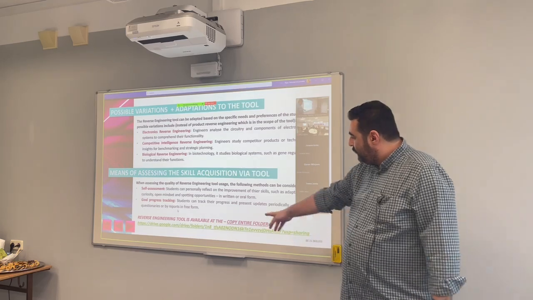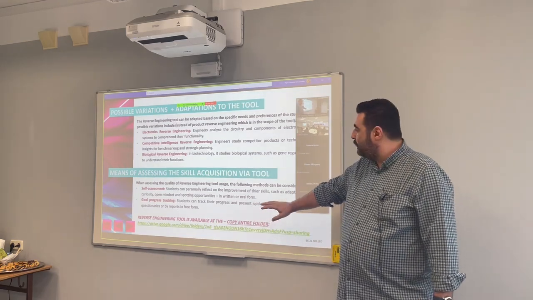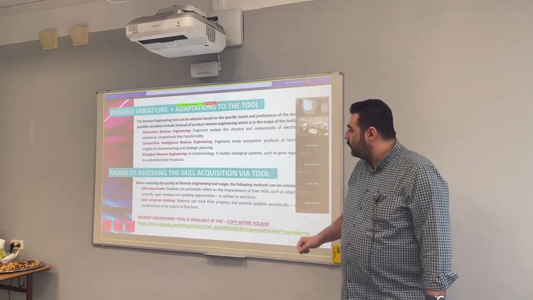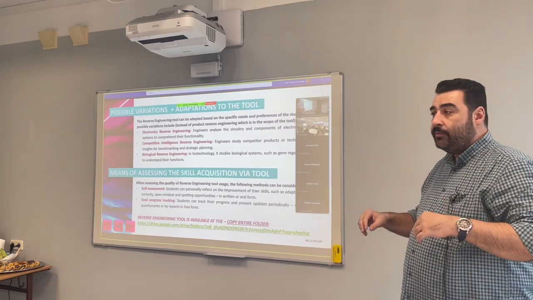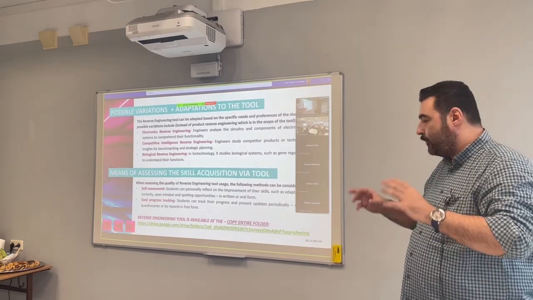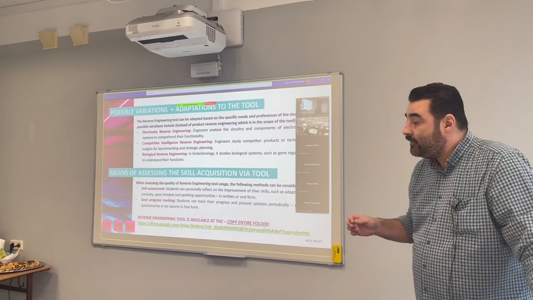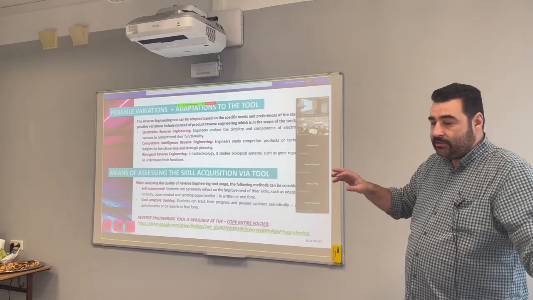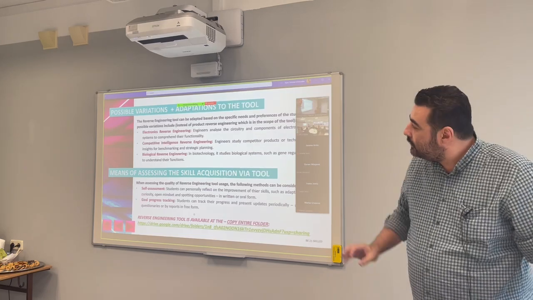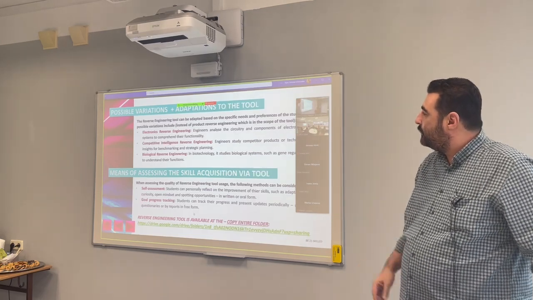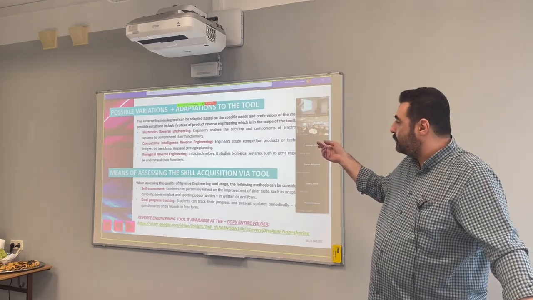Very important thing, this is the link where you can download this tool, and after that you will need to download the zip file, and you will need to extract the full folder, because some files are incorporated in that zip file which are not part of the PowerPoint presentation. And here you can read about possible variations and adaptations of the tool.